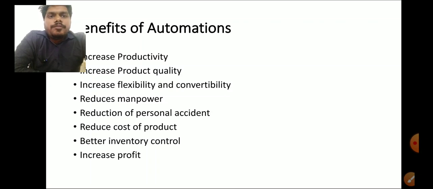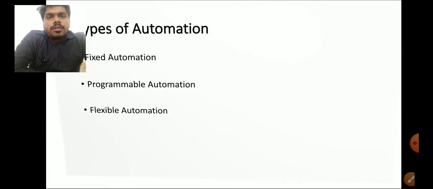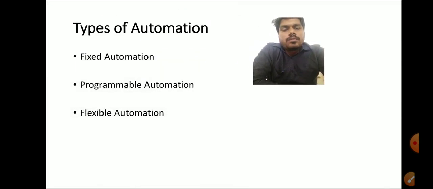Then we have seen the benefits of automation like increased productivity, quality, flexibility, convertibility, and also reduced manpower, personal accidents, cost of products, and so on. Okay, we have seen all these points in detail in the previous video. Now in this video we will look at the types of automation. Basically, automation is categorized into three parts: fixed automation, programmable automation, and flexible automation.